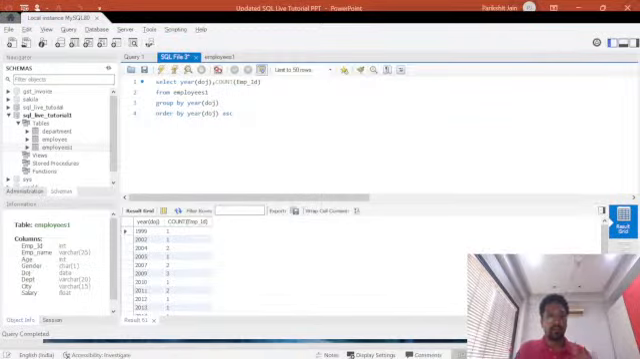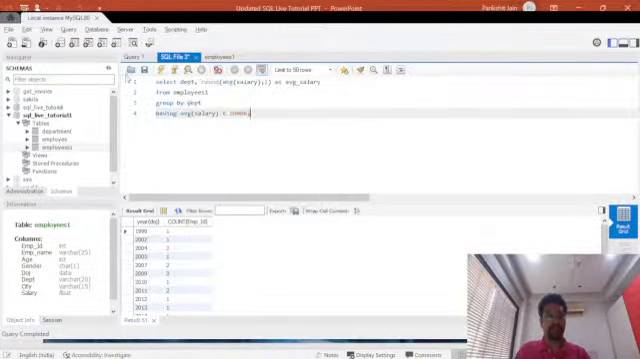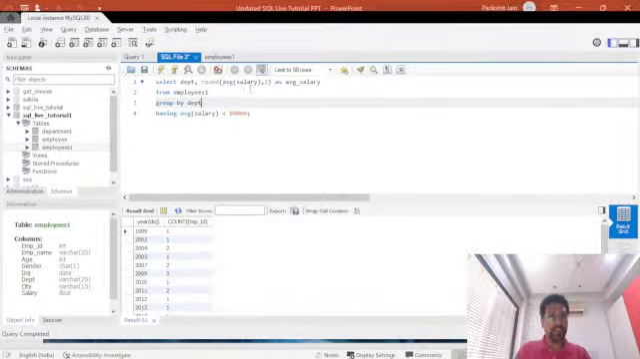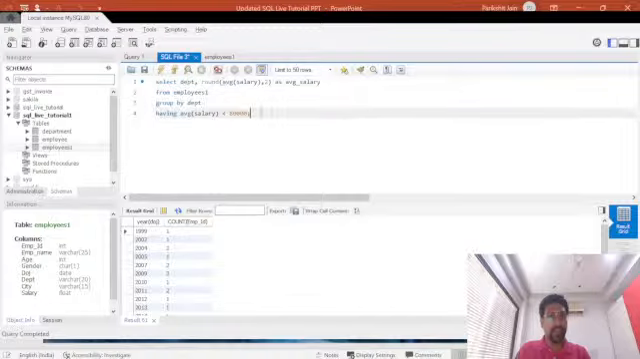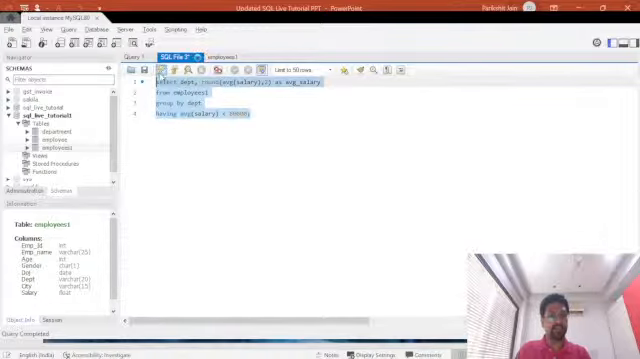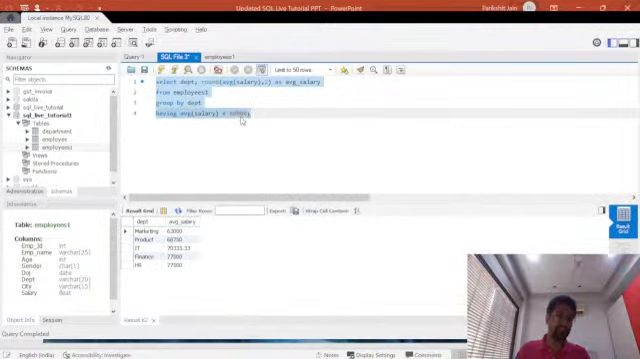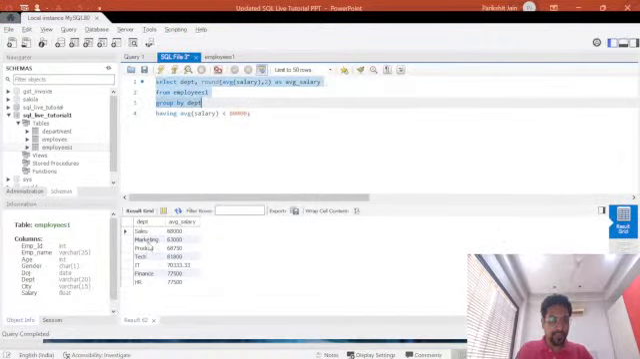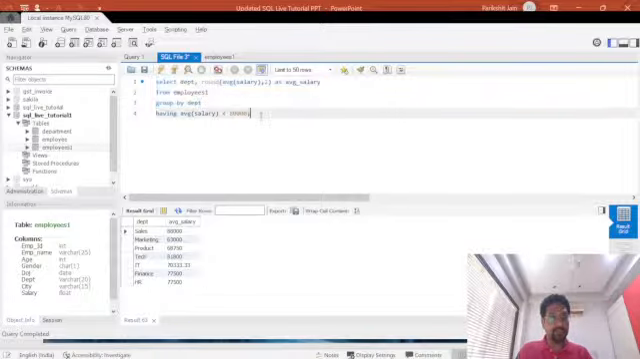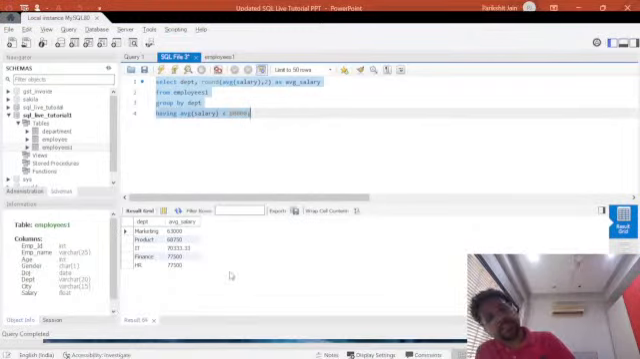Now moving one step further, we want to use the having clause. I want to filter after performing my group by. I have identified the average salary in each department, and I want those departments where the average salary is less than 80,000. Without the having clause, I have 7 departments, but out of these only 5 have an average salary less than 80,000.